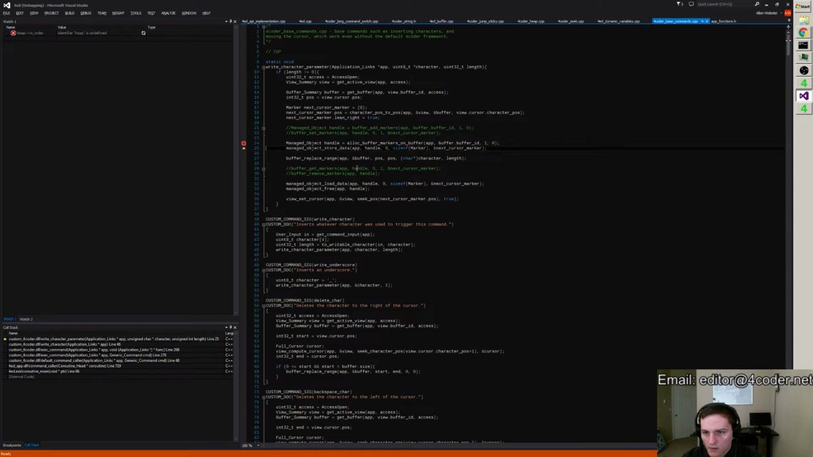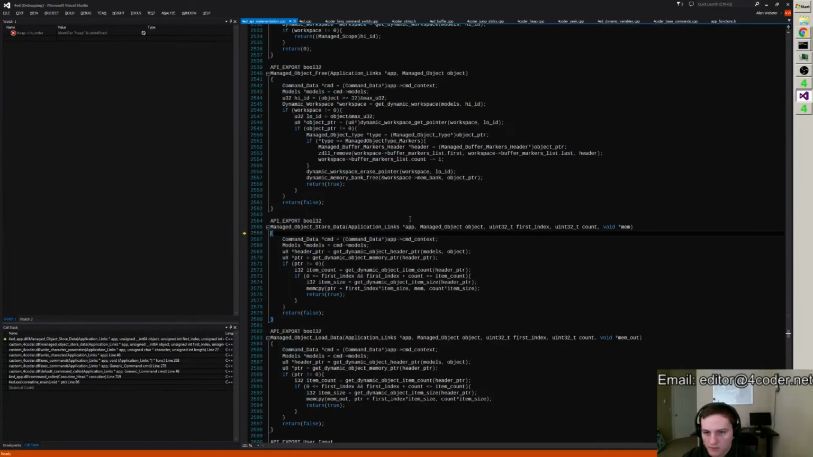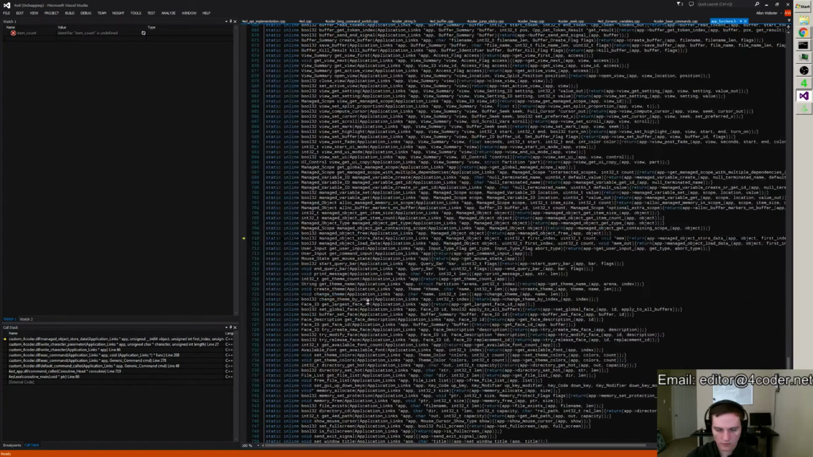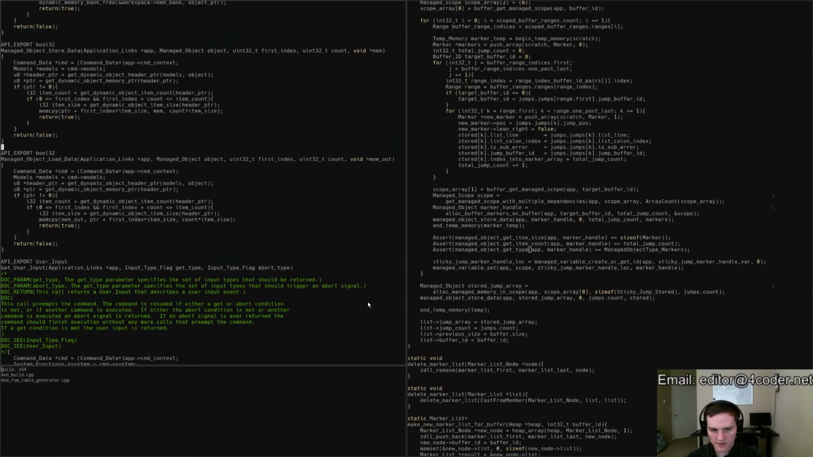Alright, so now when I say I want to store data with that as the bounds, it'll come in here and go to the total count. What is it? Okay, so I guess I don't have debug symbols right now. Or we're not up to date.